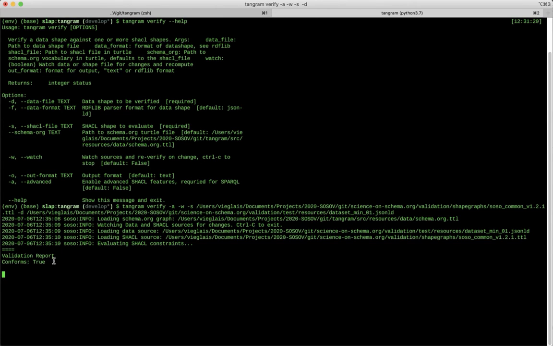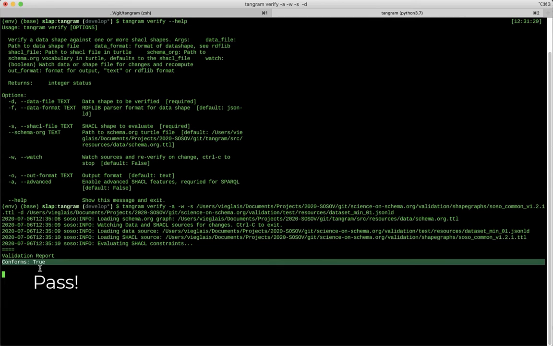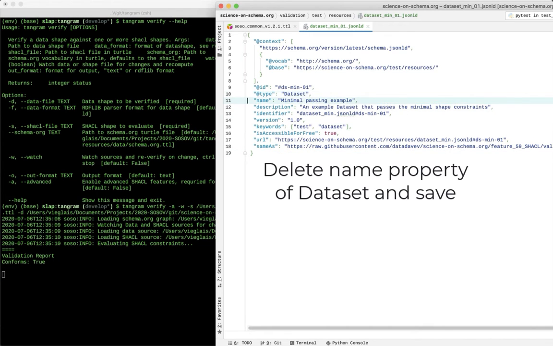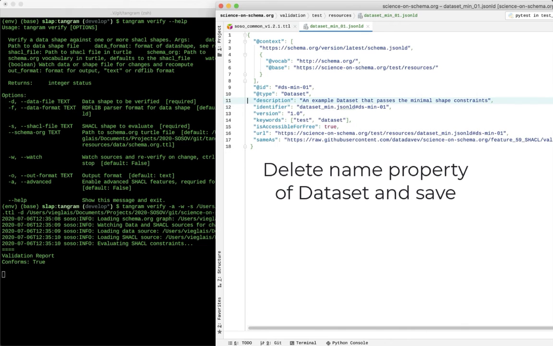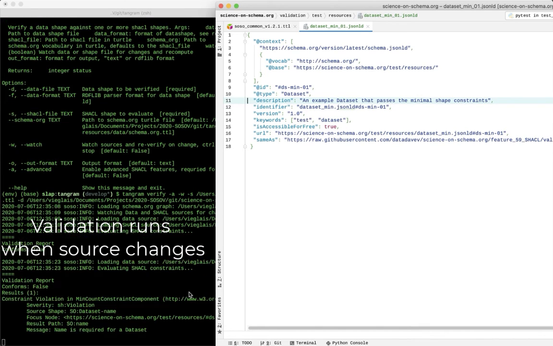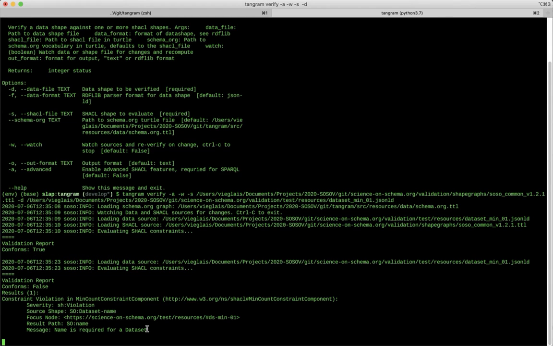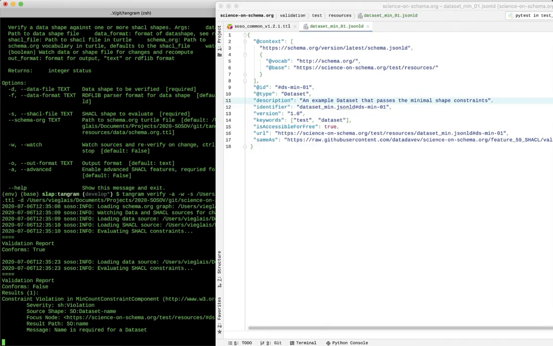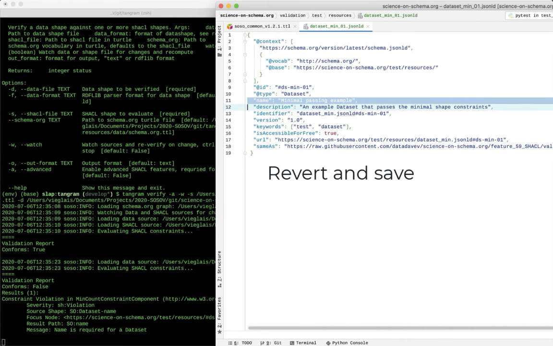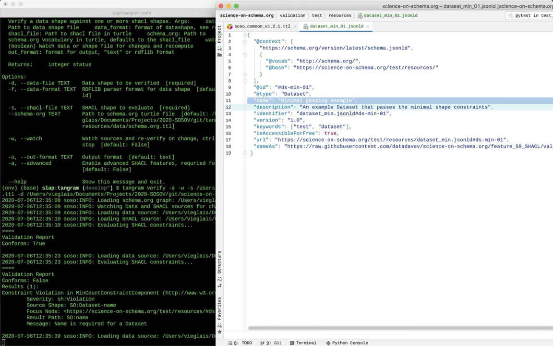Tangram watches for changes in either the SHACL source file or the JSON LD source file and will regenerate the validation report immediately that a change is detected. This real-time feedback is quite convenient when editing the SHACL source file or the JSON LD source file, since the impact of any changes is immediately apparent in the generated report.